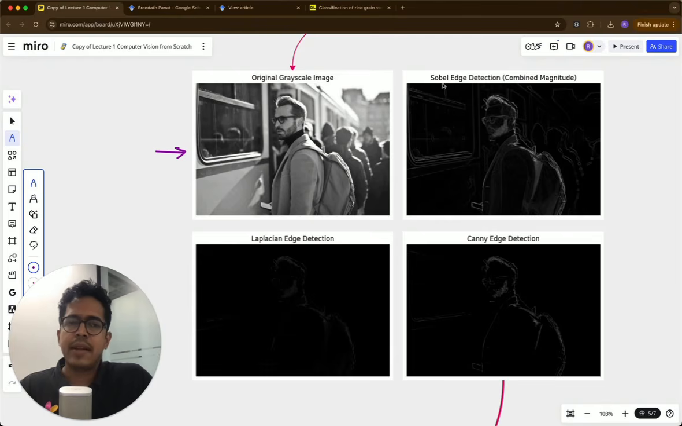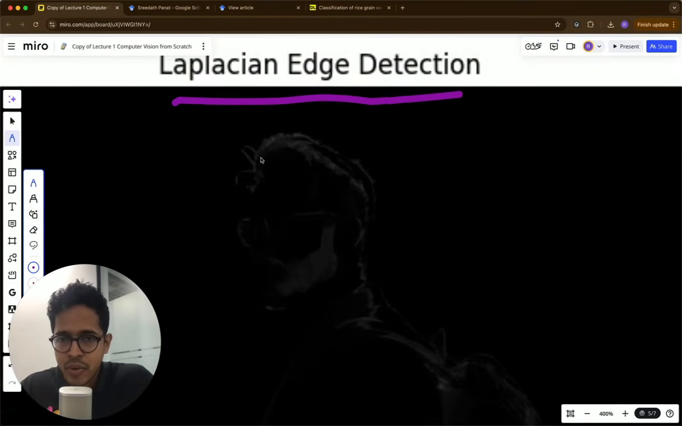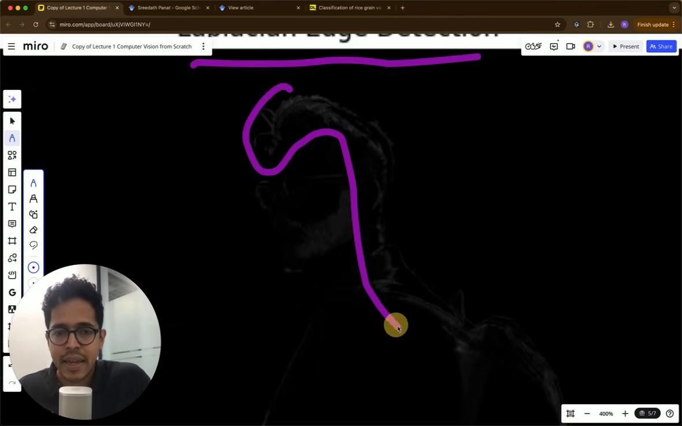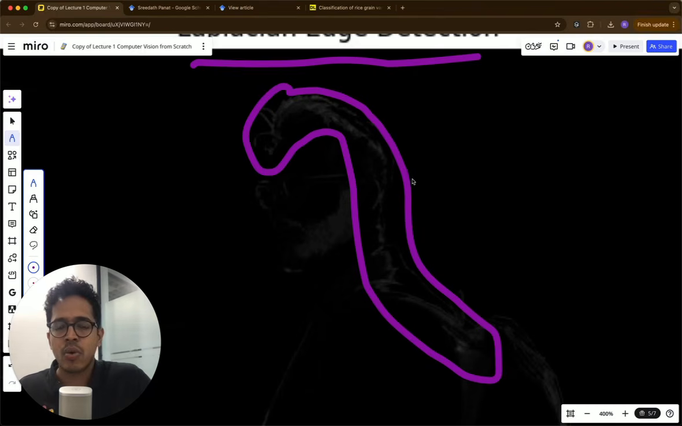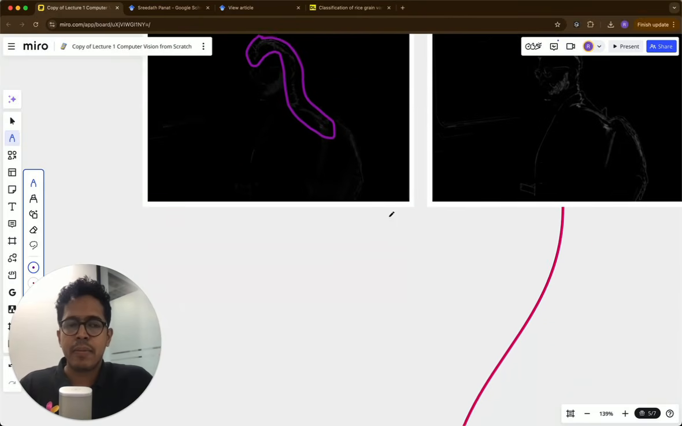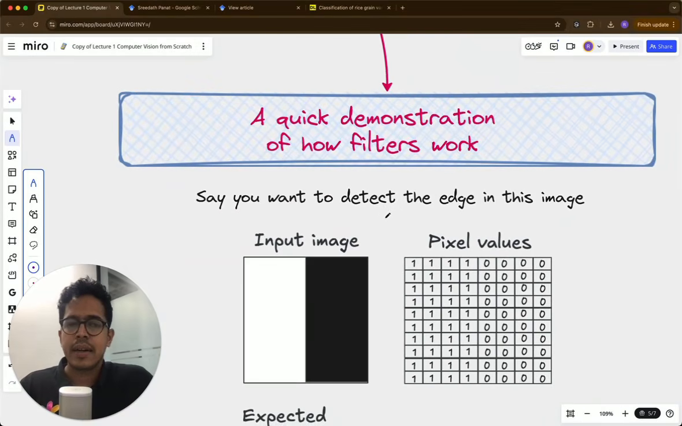Now there are different edge detection techniques called Canny edge detection, Sobel edge detection, etc., and Laplacian edge detection. This may look like black to you, but actually there are some edges. If you look closely, I'm not sure if you are able to see this on your screen. Maybe you have to increase your brightness, but you see this person's hair and some edges are actually shown over here. There are different edge detection techniques based on how the filters are implemented. So let us quickly take a look at how exactly filters work.